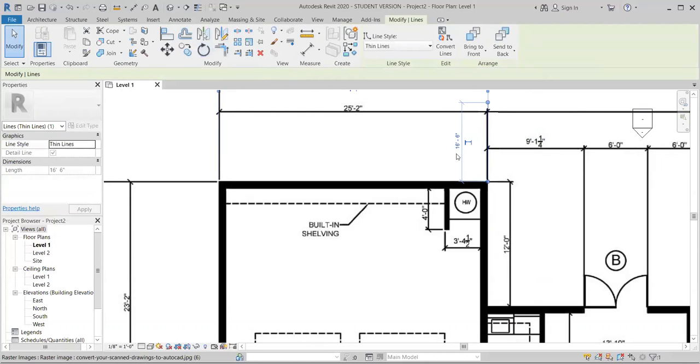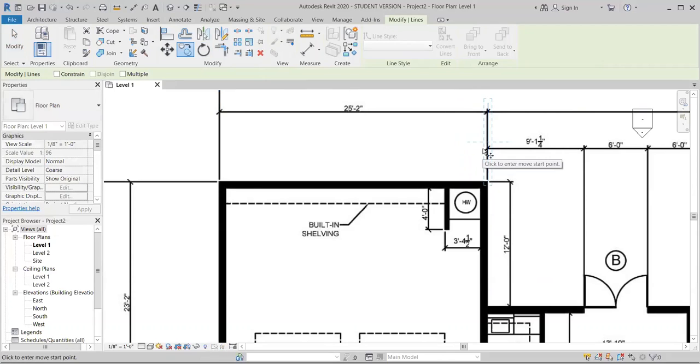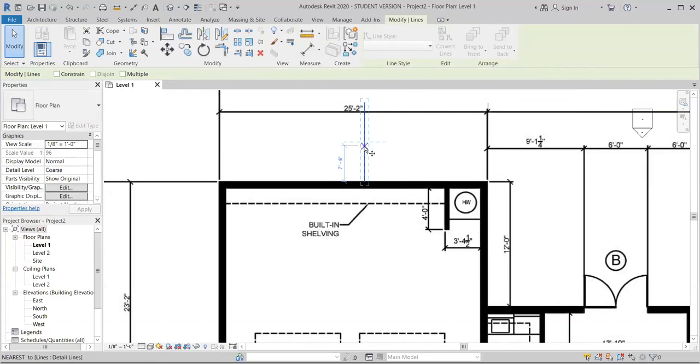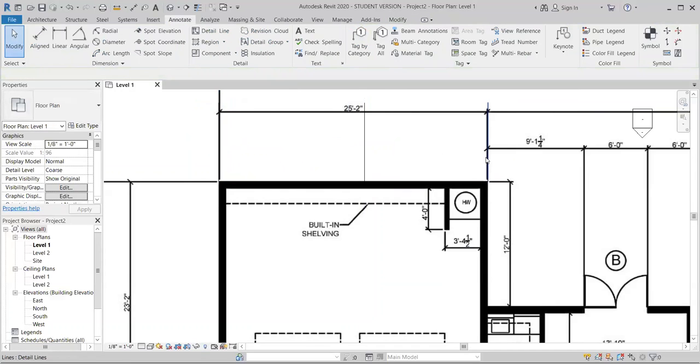Then we're going to copy it and move it to 25 feet 2 inches. Get a 1 at the end.